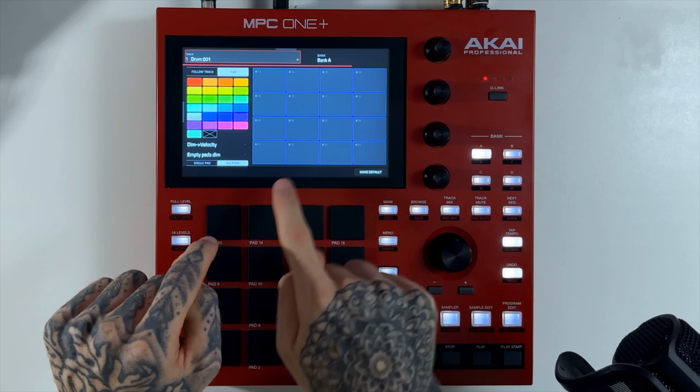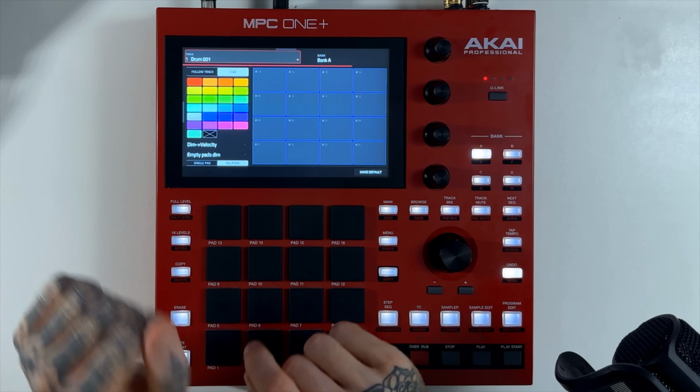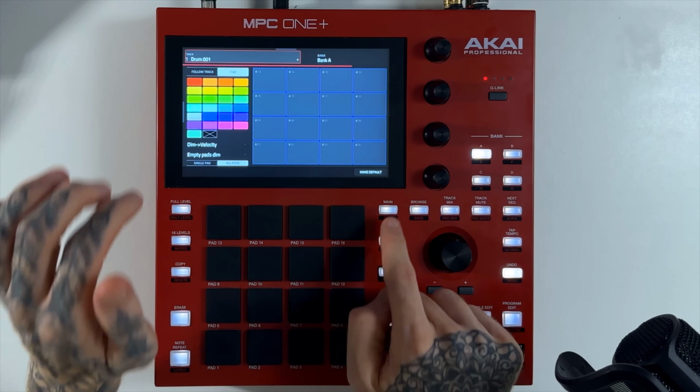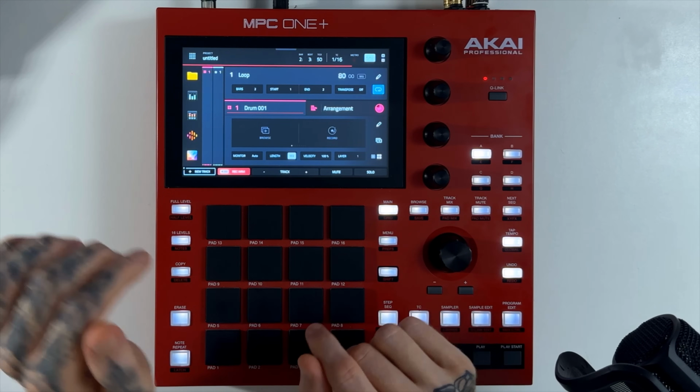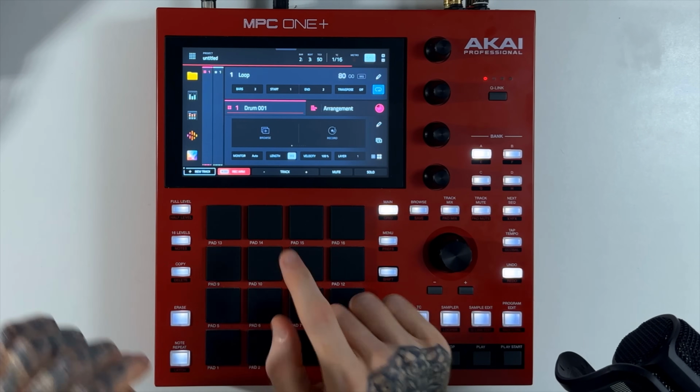You can set all pads to a certain color, independent of the track color. And you can also set a single pad as well. I'm not going to bother with it for now. I just want to show you that it's in here. So yeah, you can mess around with the colors. So you've got these shortcuts you can set up.